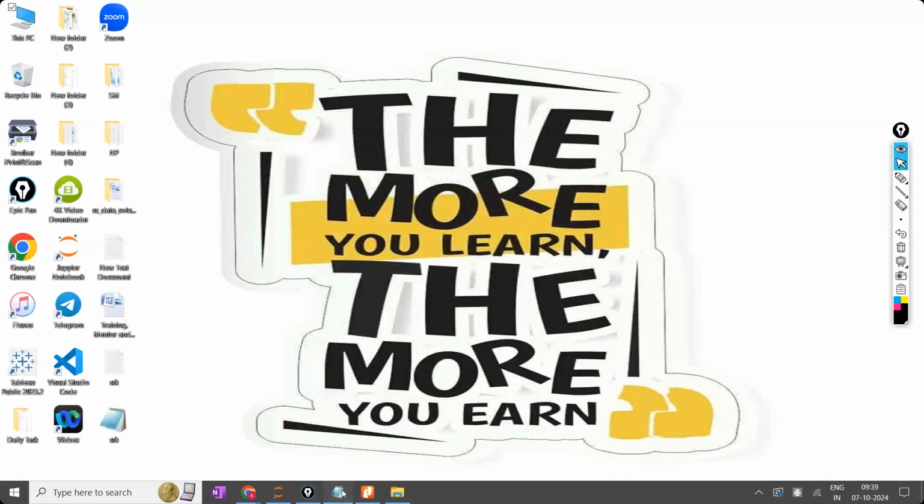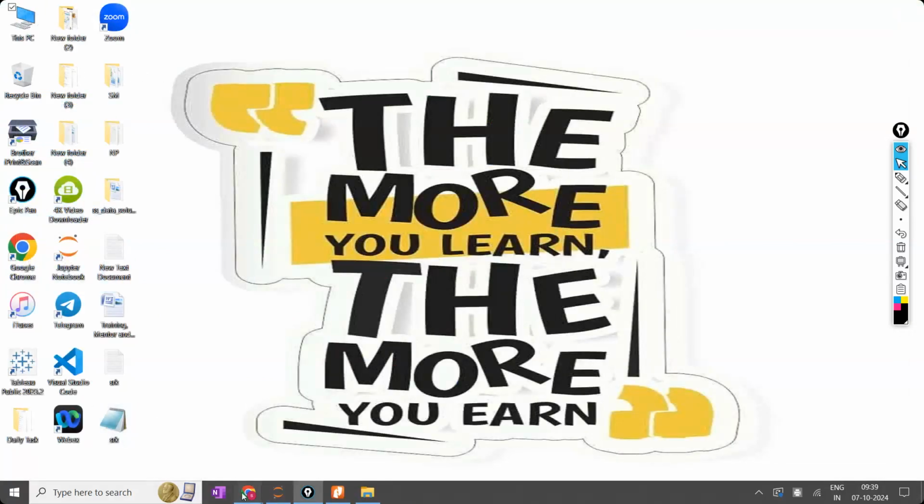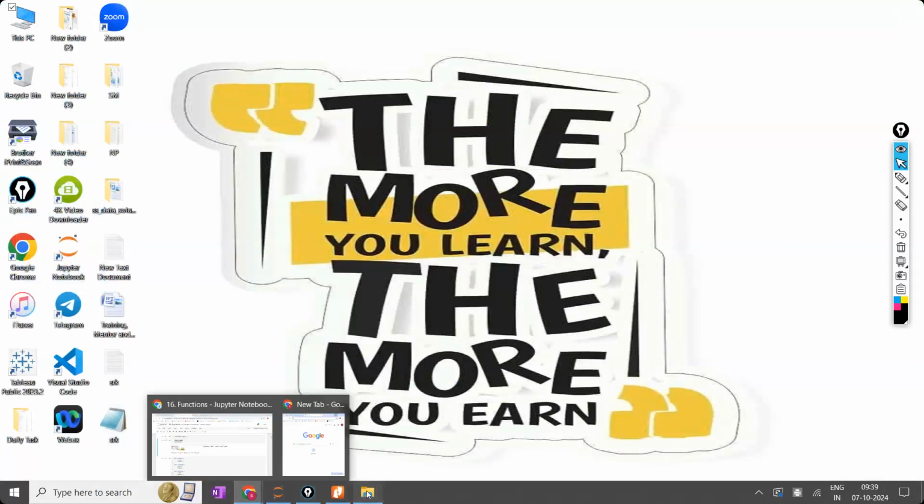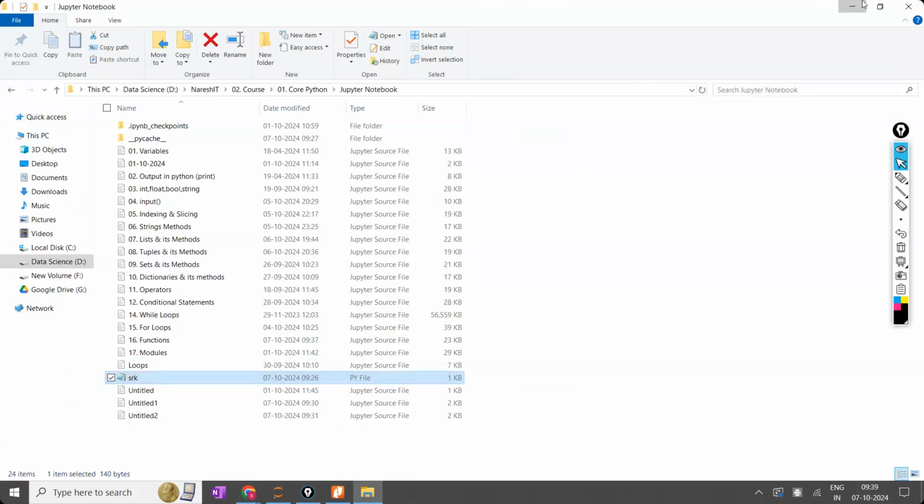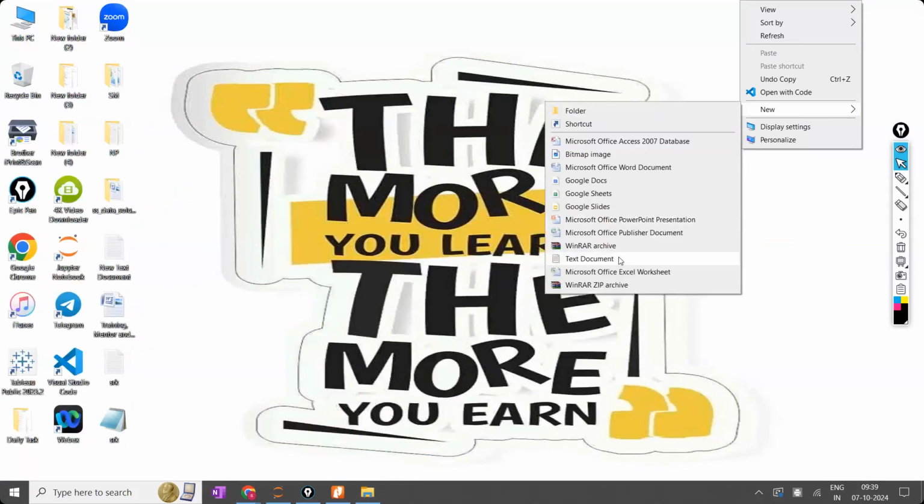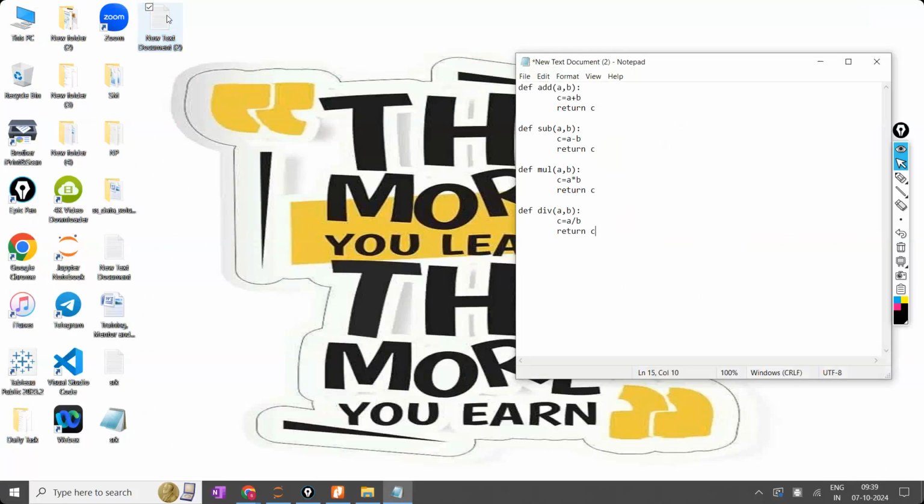Second way, I am going to the same file. Instead of copying the entire file, I am copying the functions. Control C, and I am pasting them in a separate text file. This is one way, and the other is another. Both of them are copy paste only. In case 1, I copied the entire srk.py and pasted it on the desktop. In case 2, I copied the internal functions. That is the difference between these two.